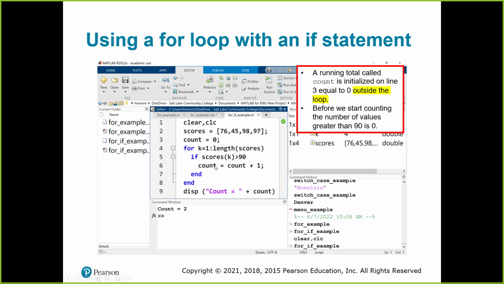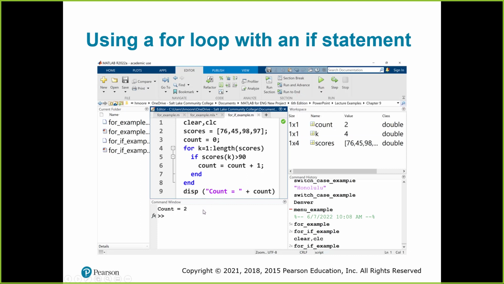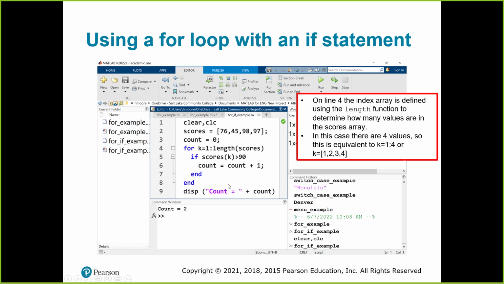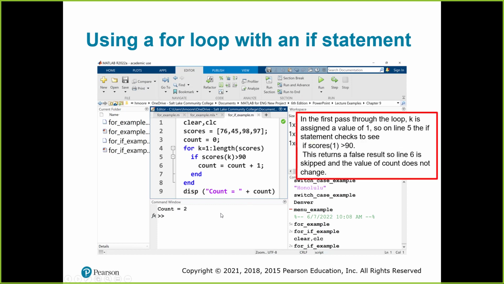So now count equals 1. So we'll go through, and then the second element if it is, and then the third one, and then the fourth one. So every time that this is true, it'll increment count by 1. And so then we're going to display it. So as we can see here, the last two are the only two that are actually greater than 90, so it returned 2.